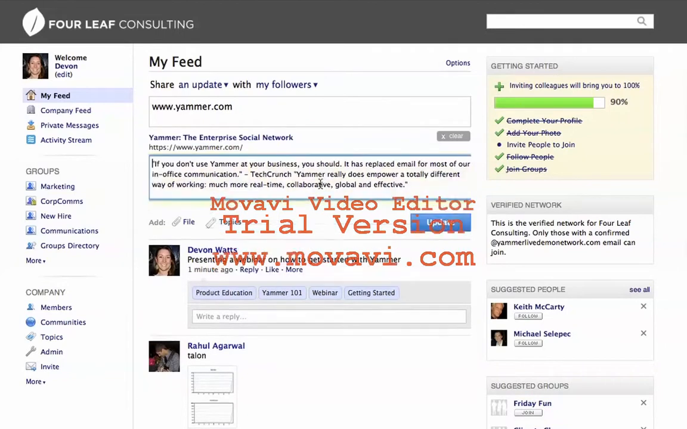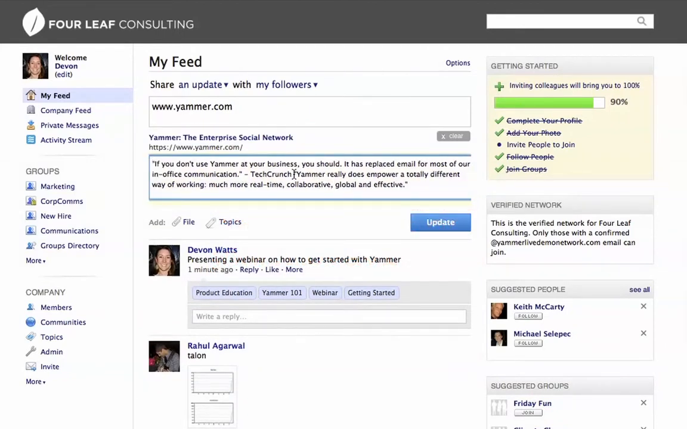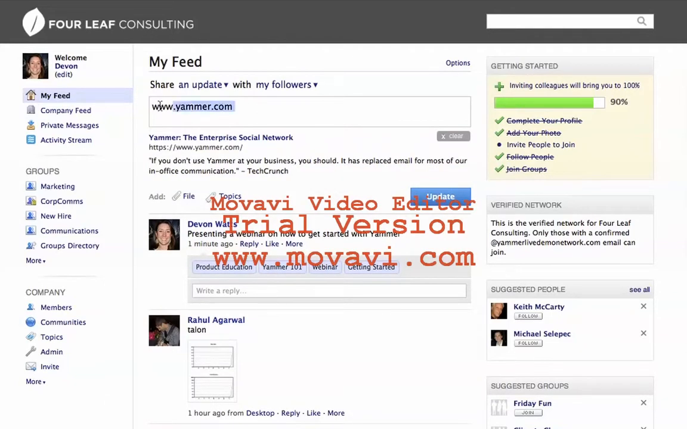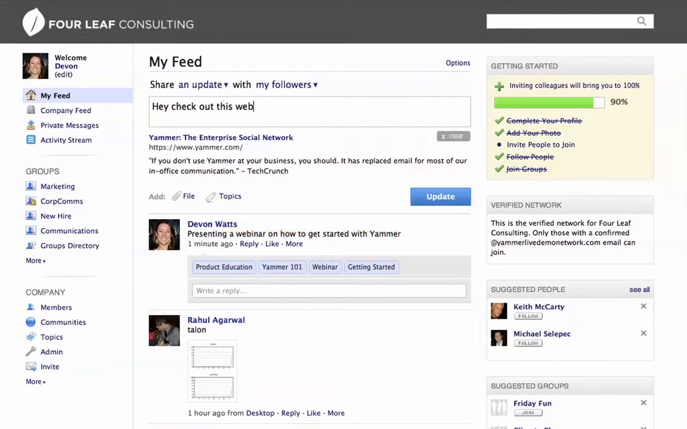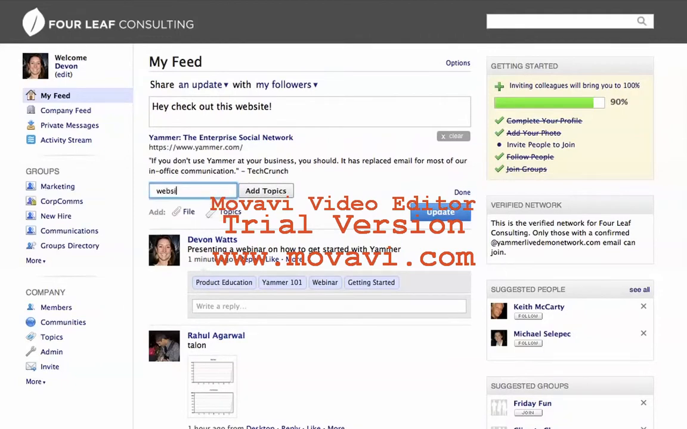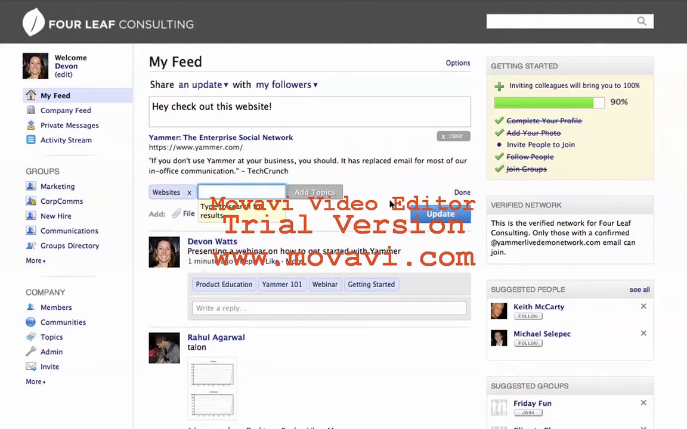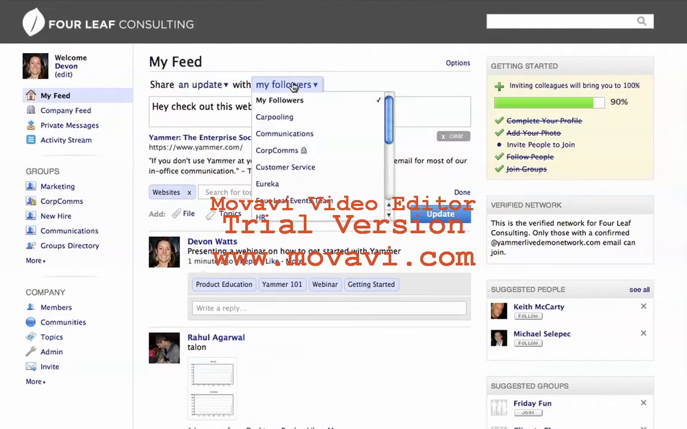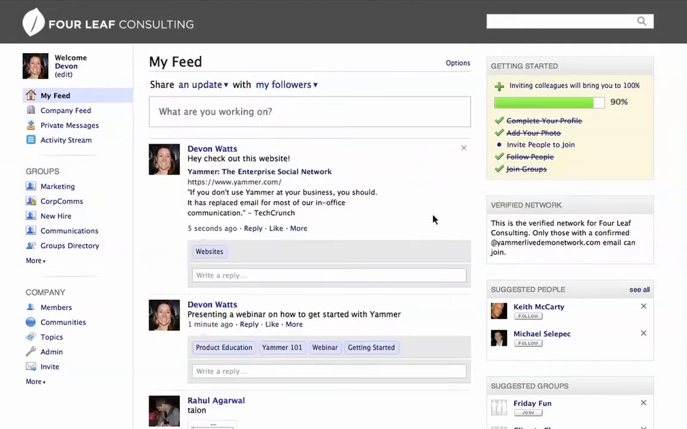So maybe this description field is just too long. I'm going to just pull some of that out. And then I can actually go back up into the main text box, and I can delete that from there and say, hey, check out this website. And I can obviously attach a file to that update as well. I can add topics to that. Maybe I'll add the topic website. And I can send this update again to all of my followers or into a specific group.